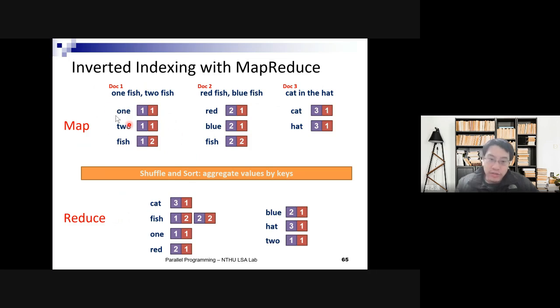Okay, so you can see the term should be the key for the intermediate result. According to the MapReduce programming model, all the records with the same key should be grouped together and sent to the reducer. In this case, for example, maybe cat, fish, one, and red, all four keys are sent to reducer one to do the aggregation.